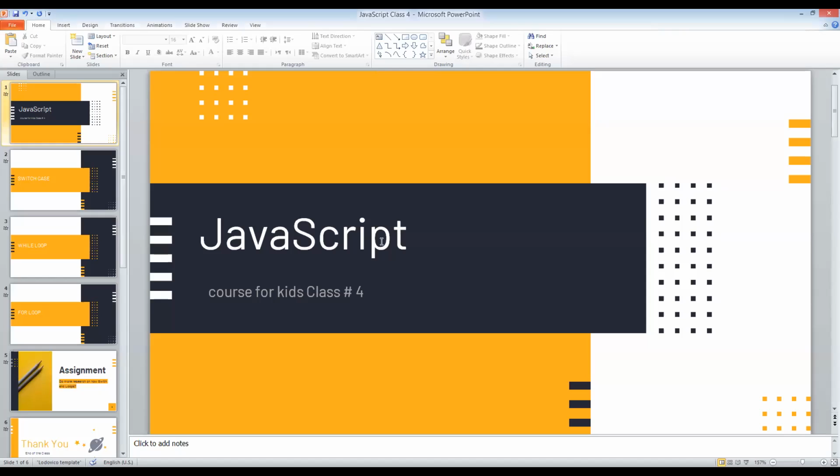Okay, so today is our fourth class for JavaScript. Last class we learned a lot related to JavaScript. Especially in our last class we learned the if and else condition. So we have learned how if and else is working.